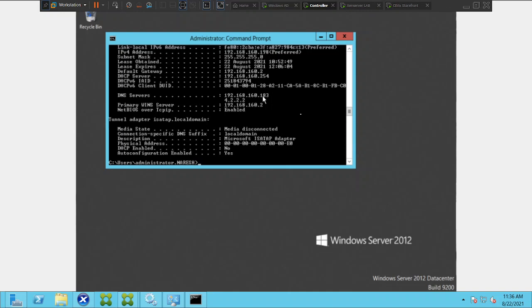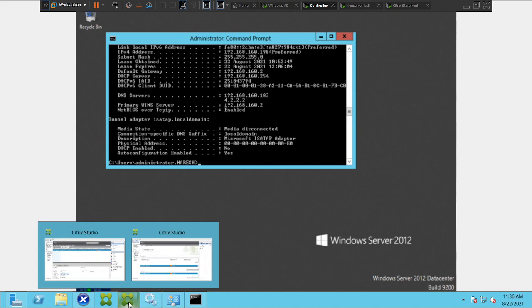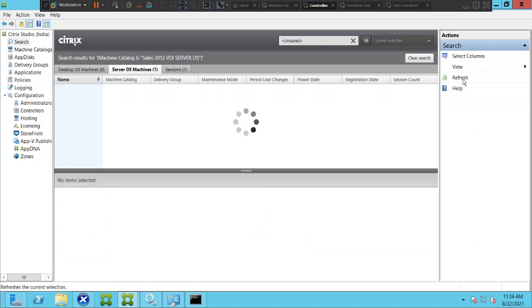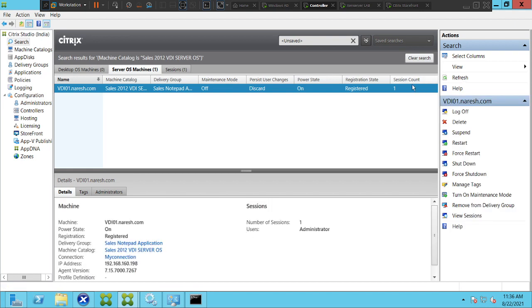So let's go back to Citrix Studio and try to refresh and see how it goes. If you see the registration status here, it moved from unregistered state to registered state. So it all looks good.